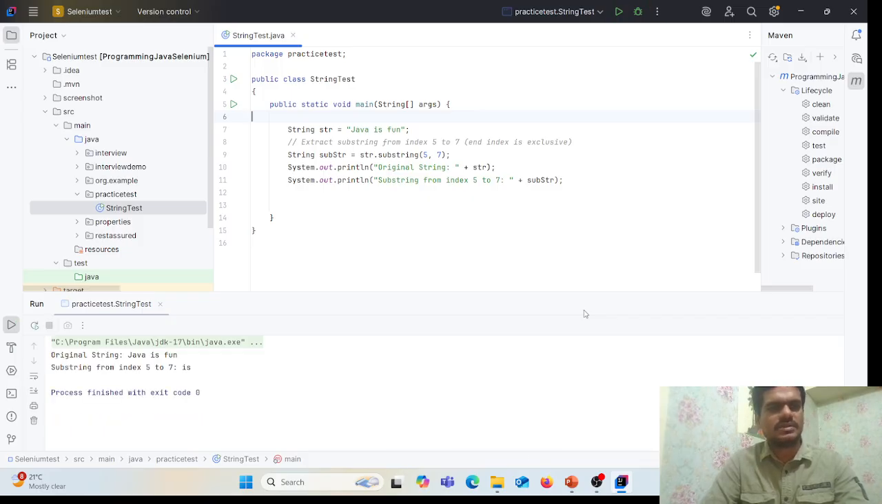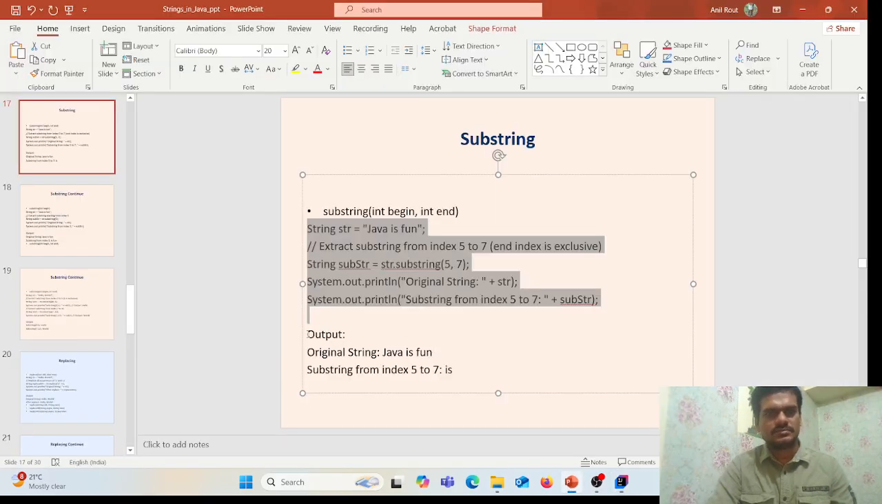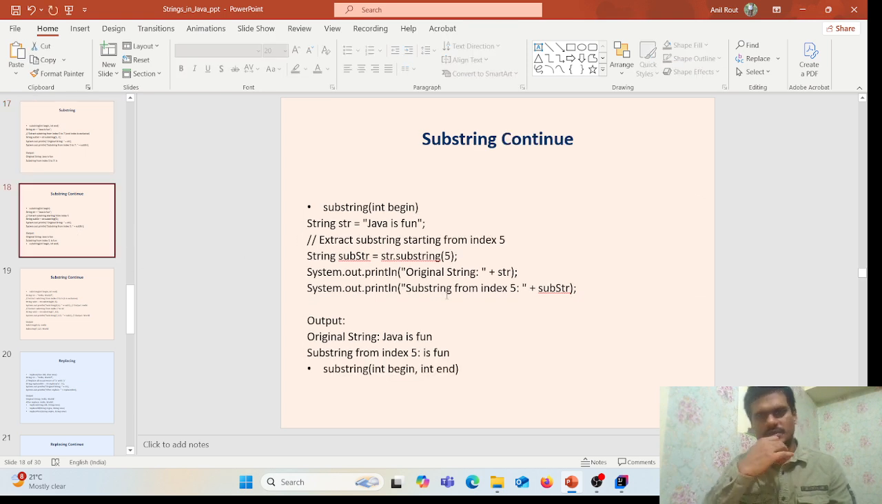Okay guys, so it's absolutely fine. Original string is "Java is fun" and substring from index 5 to 7 is "is". Okay, that's correct. Then next one, substring(int begin). That means it will extract the substring starting from a particular index, from the begin index. So string str is equal to "Java is fun". String subStr is equal to str.substring(5).